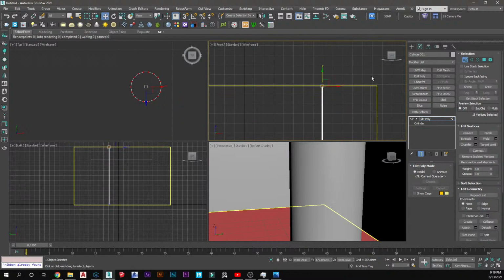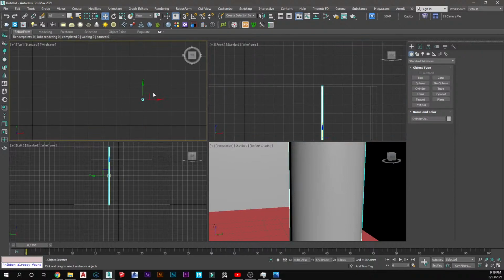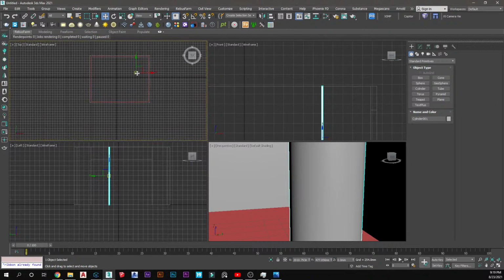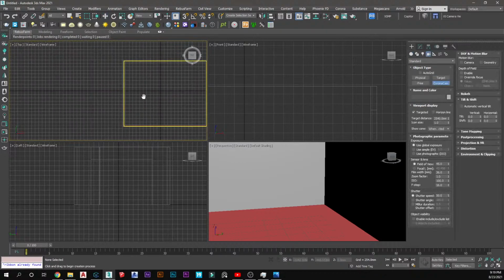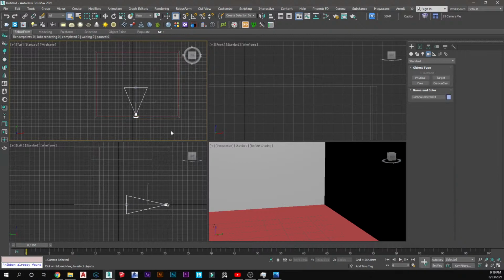When working, just try as much as possible to optimize your scene. Let me pick the camera view. So yeah, we can at least look out from that camera view to see what we are doing.